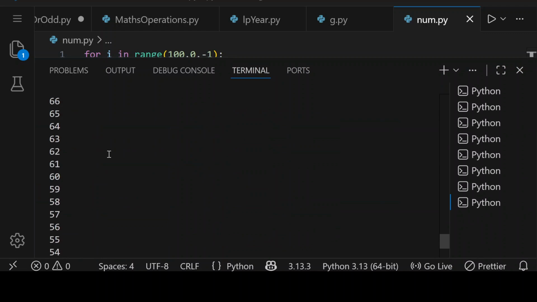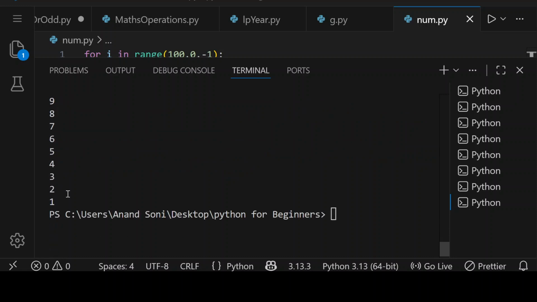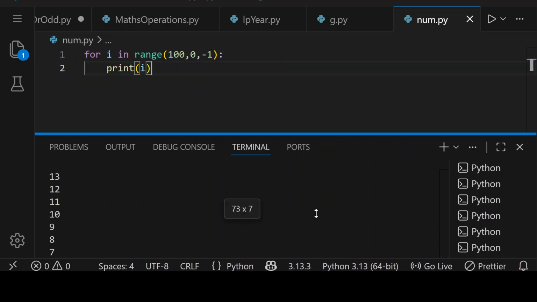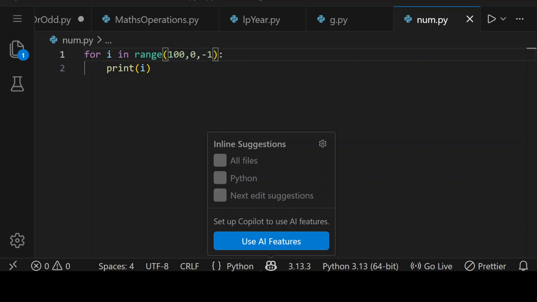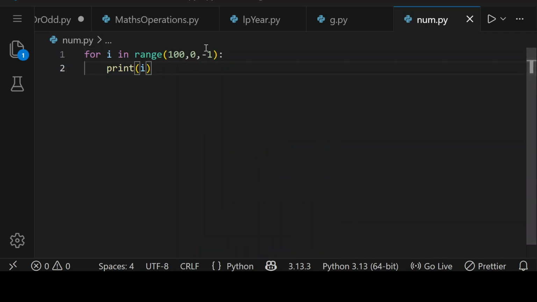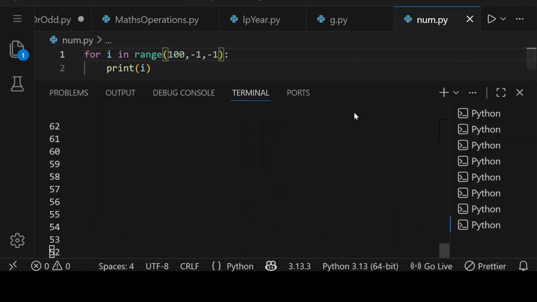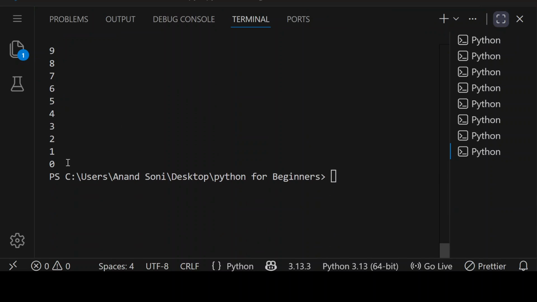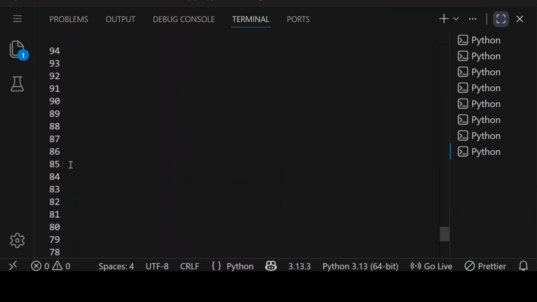So here we can see that this printed all the numbers starting from 100 and it is going up to 1. If we want to print numbers till 0, then here we have to change our condition. Here we have to give minus 1, because when we specify 0 here, it prints up to 1, and here we are specifying minus 1, that means that it will go up to 0. Save it and run it. So here we can check that it has gone up to 0 and it is starting from 100.